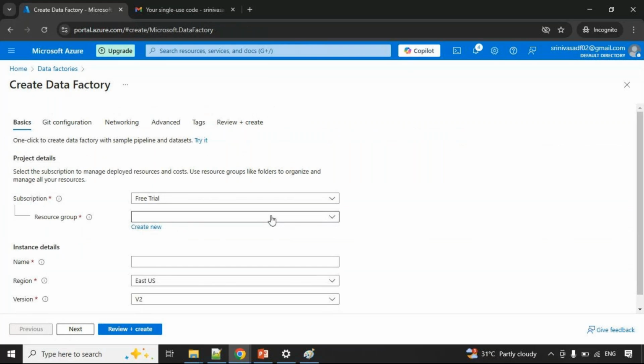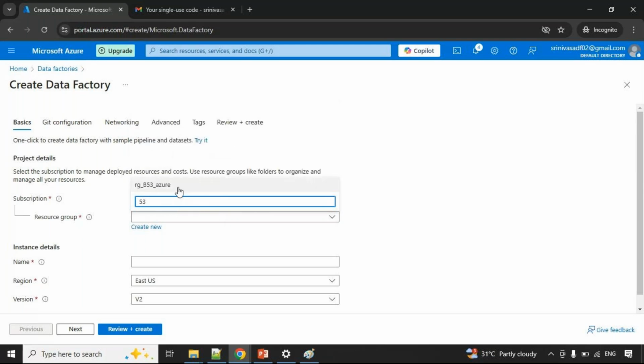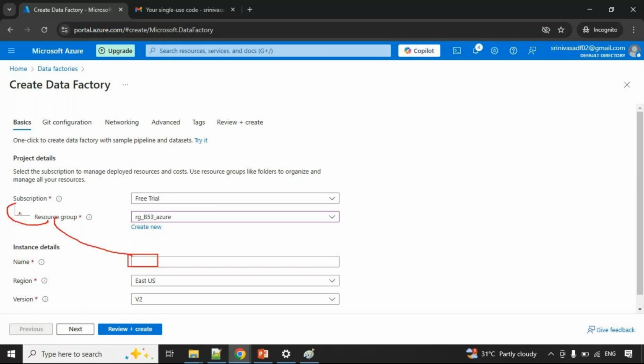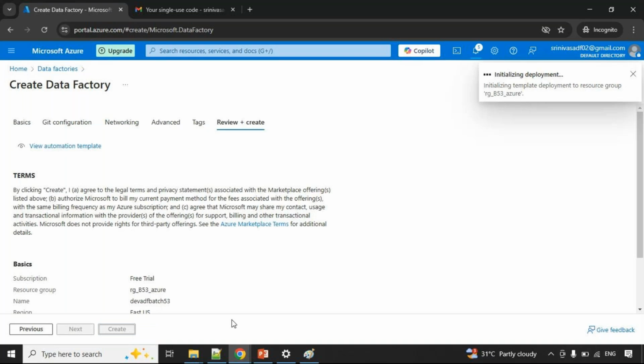Here you can see, make sure we attach this to the resource group. I already have a resource group, so I am attaching it. Here you have to provide the data factory name. This is attached to the resource group, which is attached to the subscription. Now I am going to give the name dev adf batch 53. This is my data factory name. Just review and create.